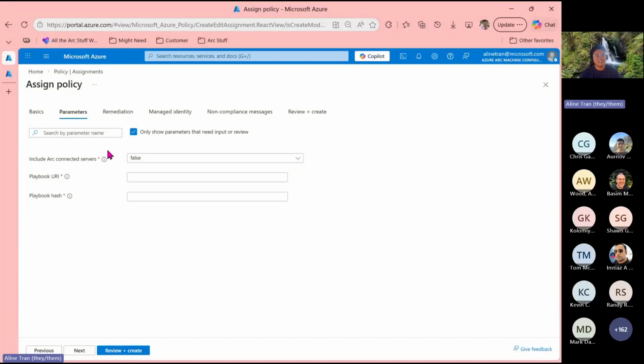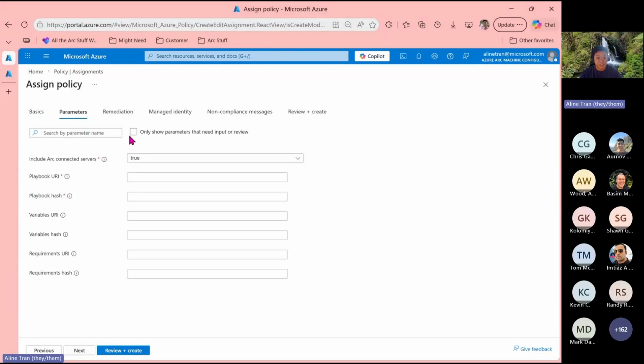Okay, so we can see here that the three required parameters in this case are include Arc connected servers. Since we are in an Arc server form, I'm going to set that to yes. And then we provide the playbook URL and the hash. If I uncheck this box, you'll see there are optional parameters here to provide a variables file. So if your playbook has a lot of variables, you want to put that into a file, you can provide that link URL here. And if you have any external dependencies in your playbook and you have a requirements YAML, you can provide a link to that here.